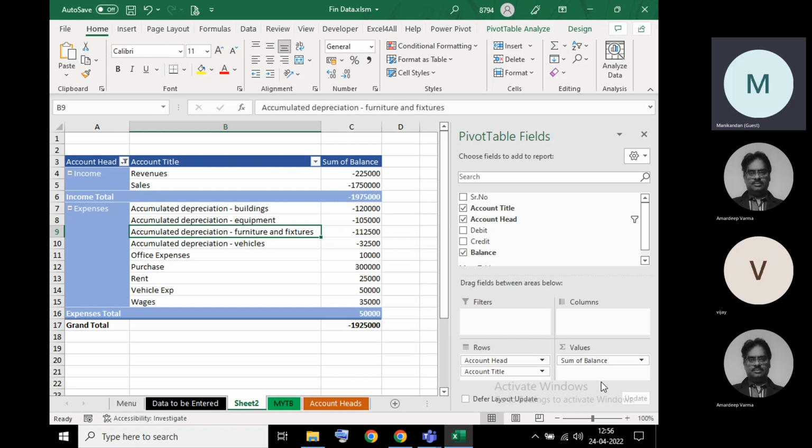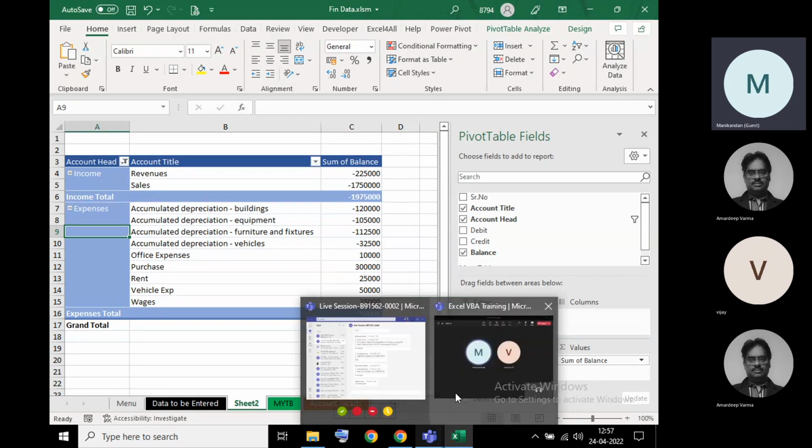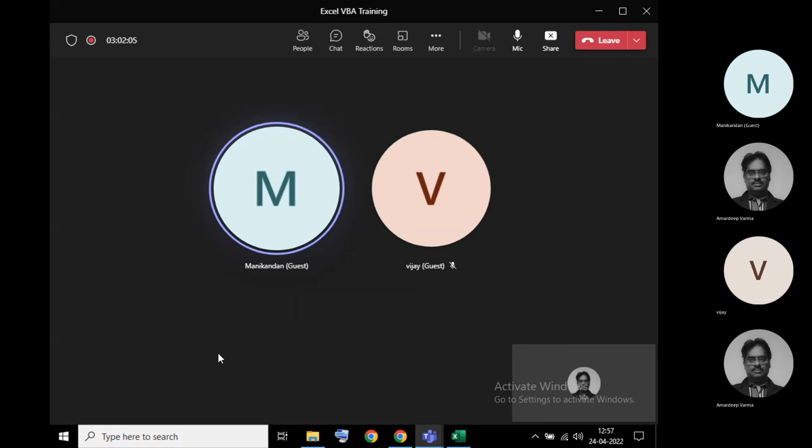Account head, account title, then balance. Balance in the values. Right. Then debit and credit we don't need to add, right? No, there is no need. So in the account head, you will get the different heads, right? Income, expenses. No, sir. In the account head I'm getting only liabilities, assets, expenses, fixed asset, like that only. I'm not getting anywhere income there.